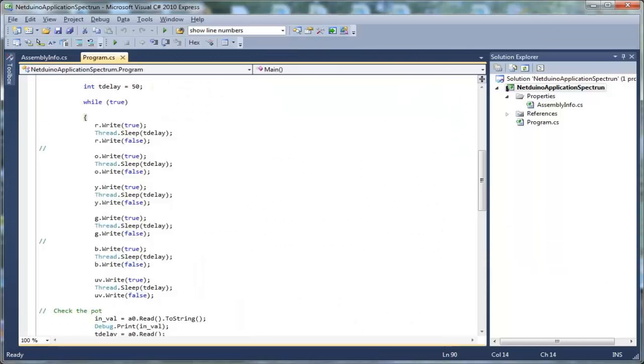This slide shows some more of the program. You can see that I have a variable called T-delay that I set to 50. That's the initial value for the time delay, starts at 50. That is 50 milliseconds. And you can see where I start my while loop. Now it says while true, that means it's an endless loop.